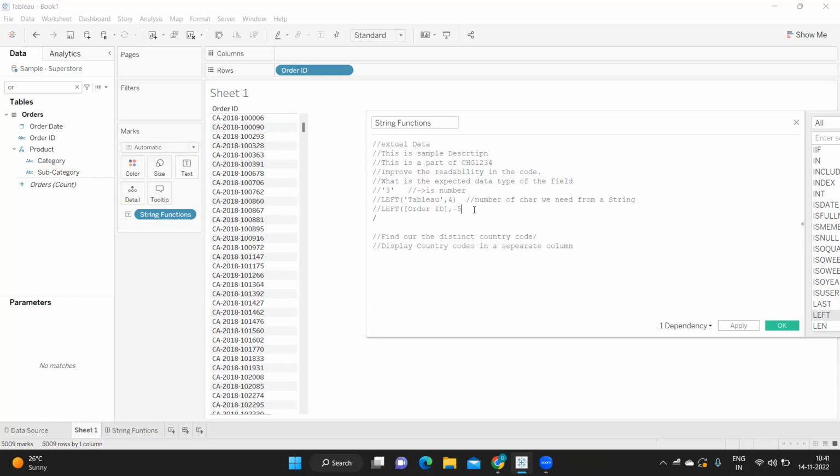Same, they belong to the same family. Right, which means it will get the number of characters that you need, but from the right side, whereas left is from the left side of the string. Same here, right side of the string.